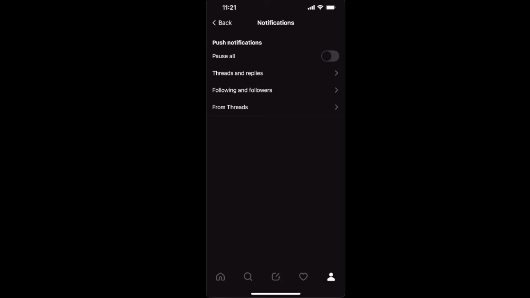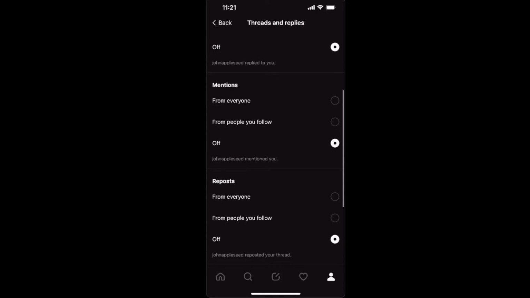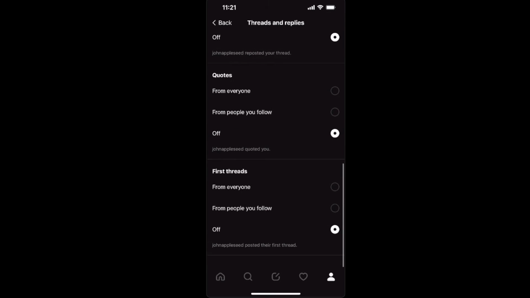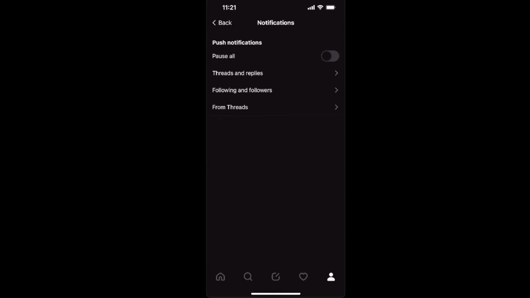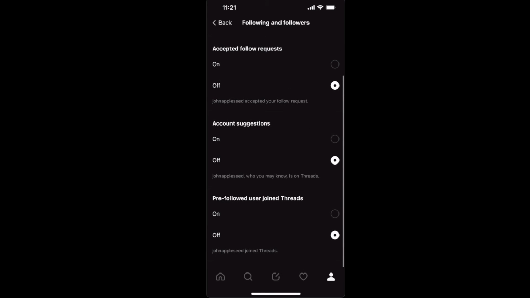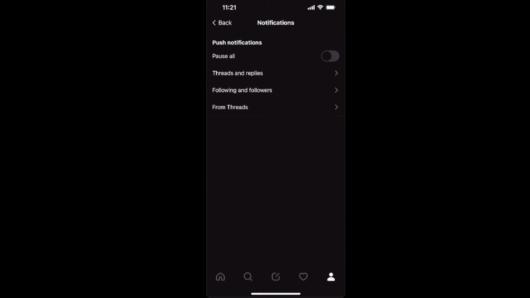But what I would suggest to do is actually go ahead and click on all of these three. So for example, let's click on this one. And for the likes, replies, mentions, reposts, you can just basically choose to turn it off for every single one of those. The same goes for these. So if it was turned on, you just basically turn it off for every single one of those, and then you won't get any notifications.